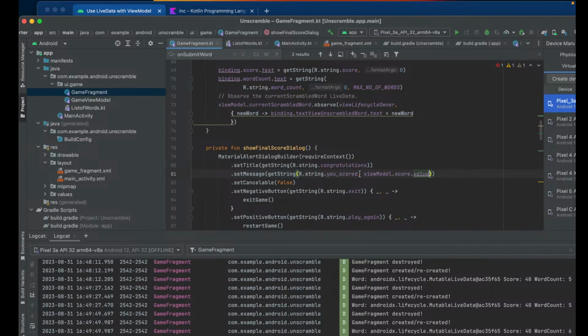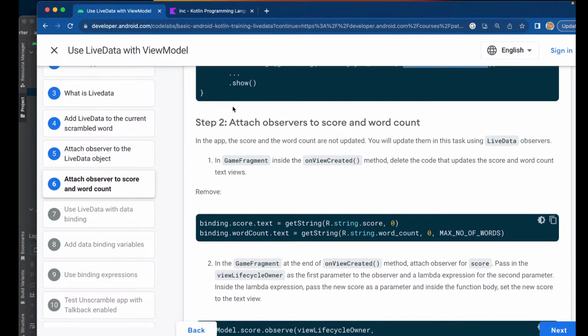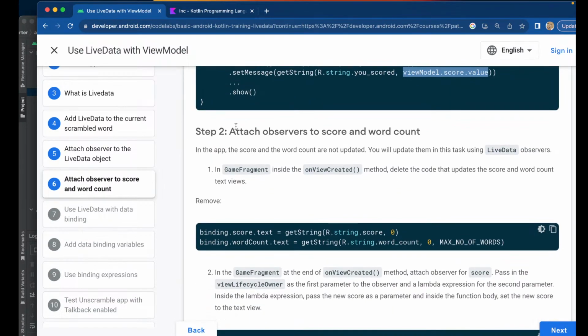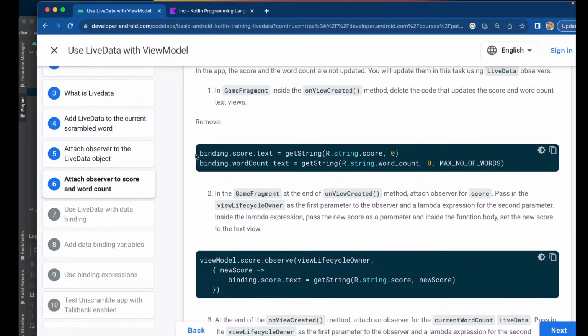All right, now that is fixed, and then it says step 2, attach observers to score and word count. In the app, the score and word count are not updated. You will update them in this task using LiveData observers. In game fragment, inside the onViewCreated method, delete the code that updates the score and word count text views. So inside our game fragment, we're going to be removing binding.score.text and the line under it.